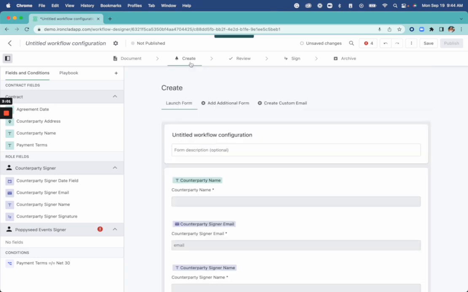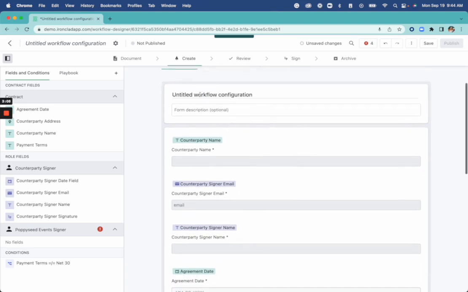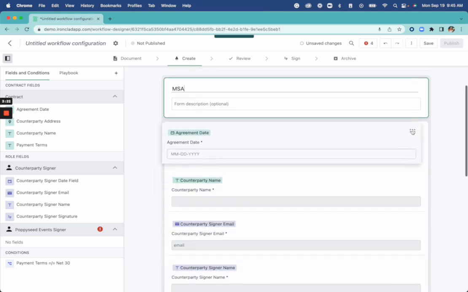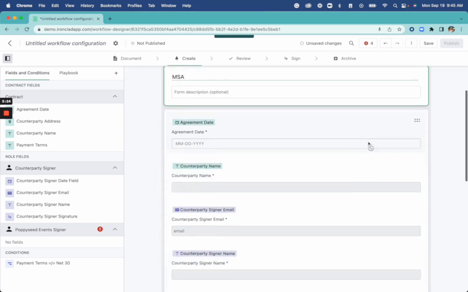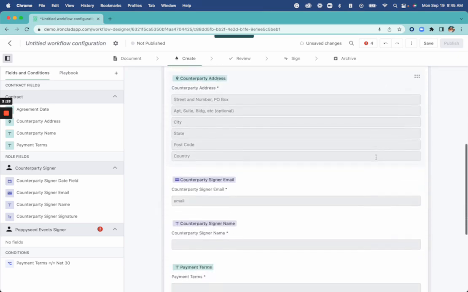And then lastly, we will create the form that my business users will use to launch an agreement. This dynamic launch form can include nested questions, various question types, as well as help text to guide the user to generate the best first version of the agreement. So for starters, I'll just name the launch form and then reorder some of the questions that are pre-populated based upon those metadata fields from our tagged template.